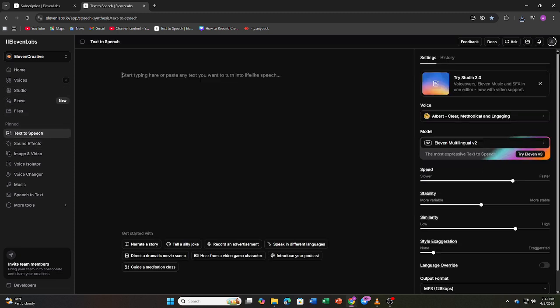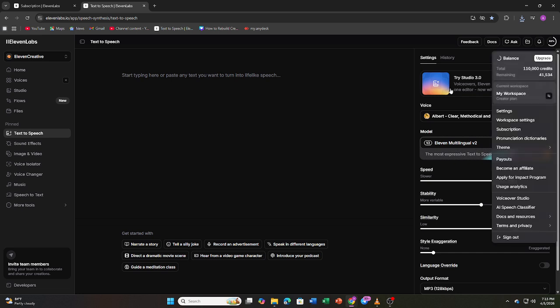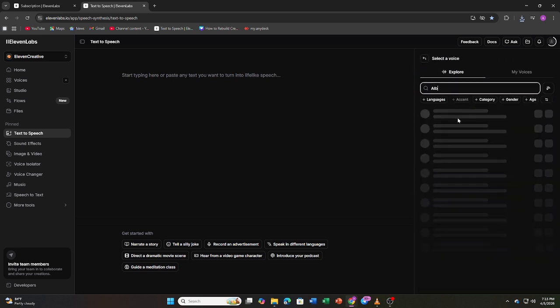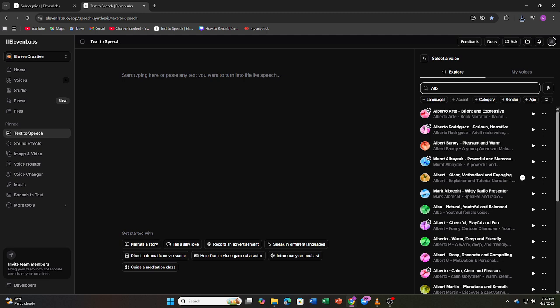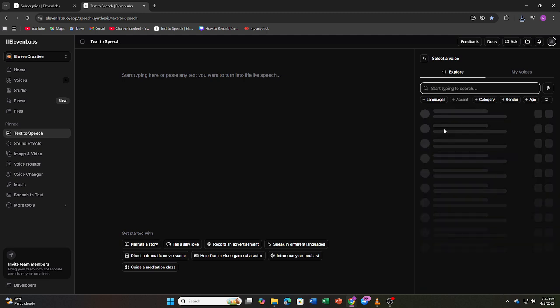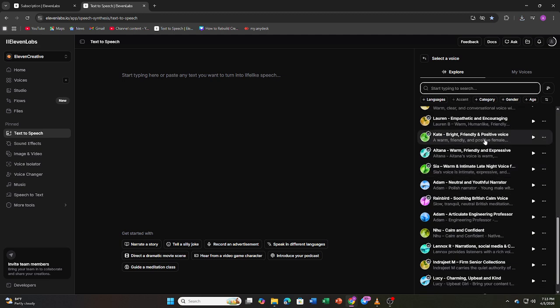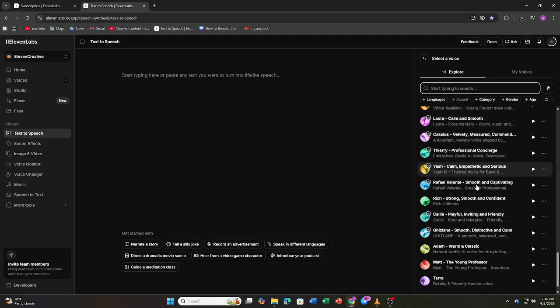Then go to ElevenLabs and choose a premium voice. These voices sound much more natural and engaging compared to the free ones. For better branding, you can also use voice cloning to create your own custom voice. After that, paste your script and generate your voiceover.